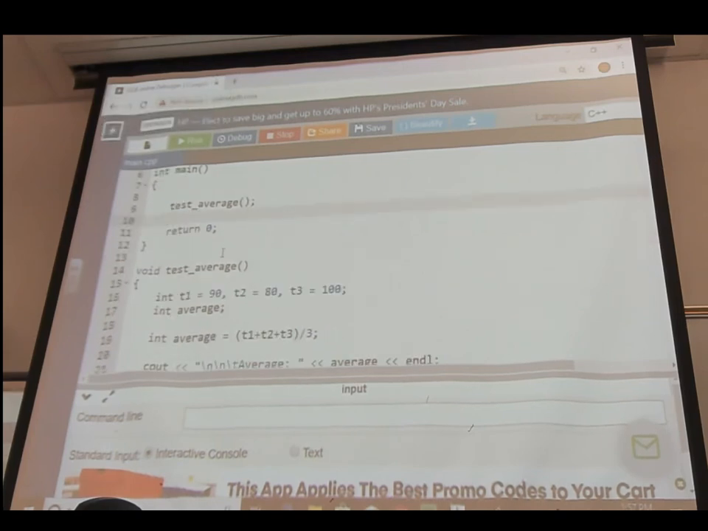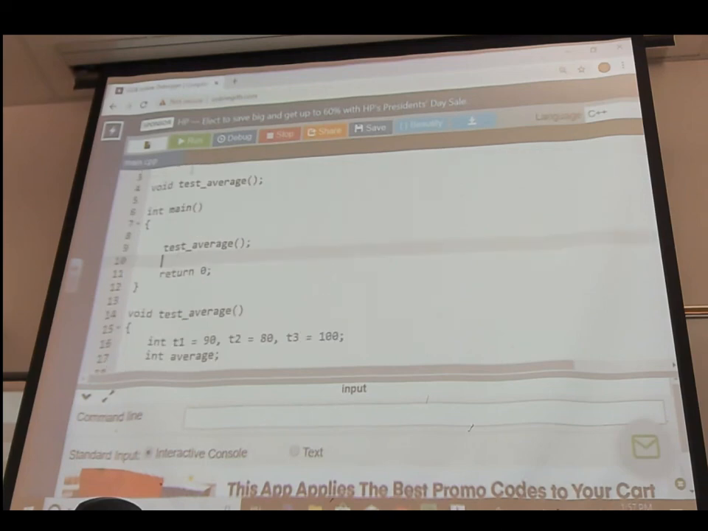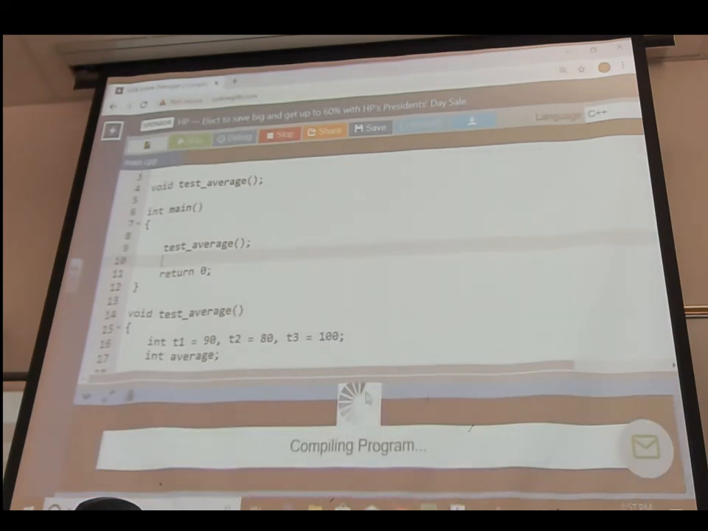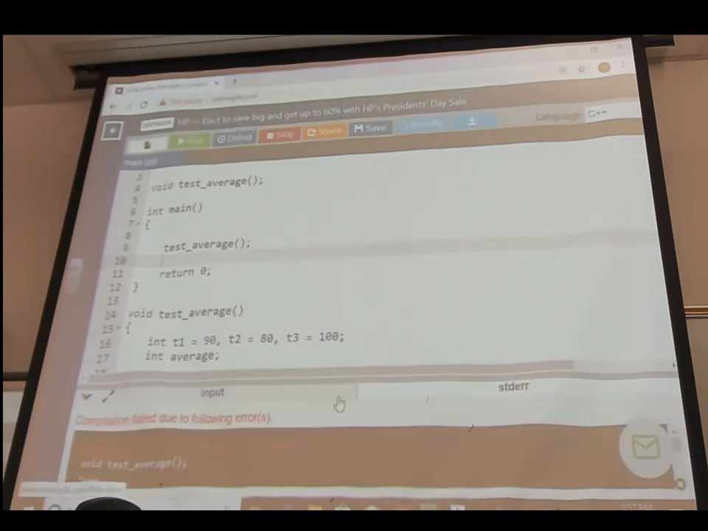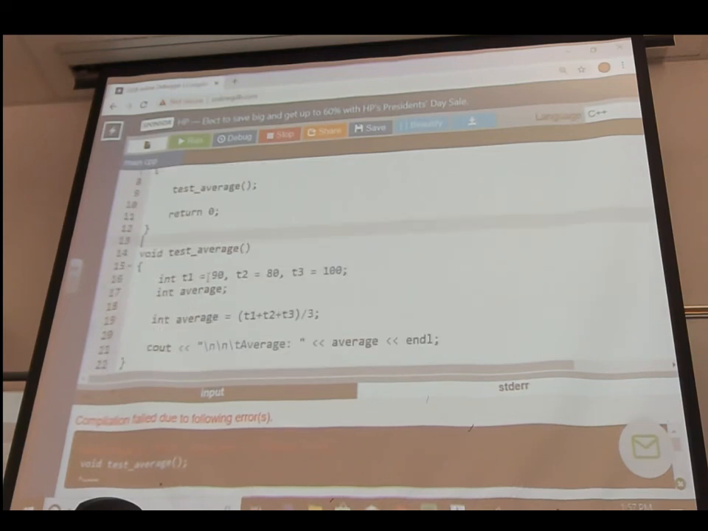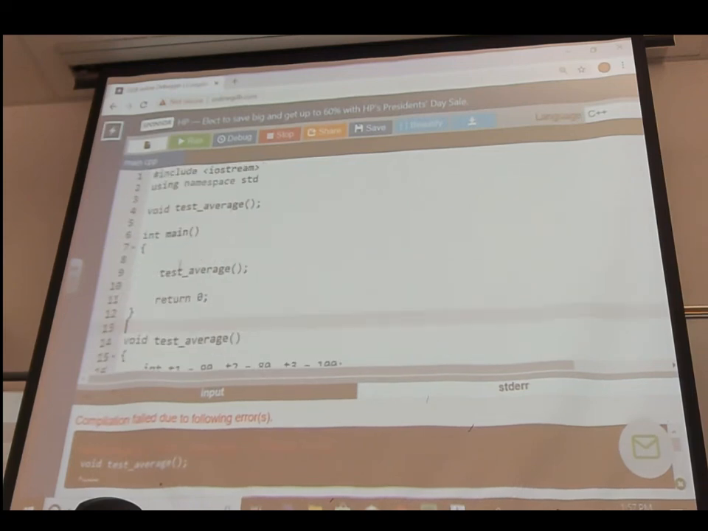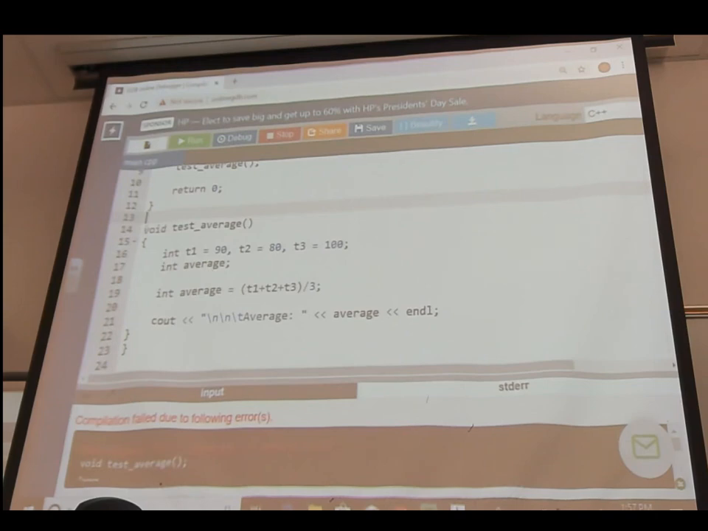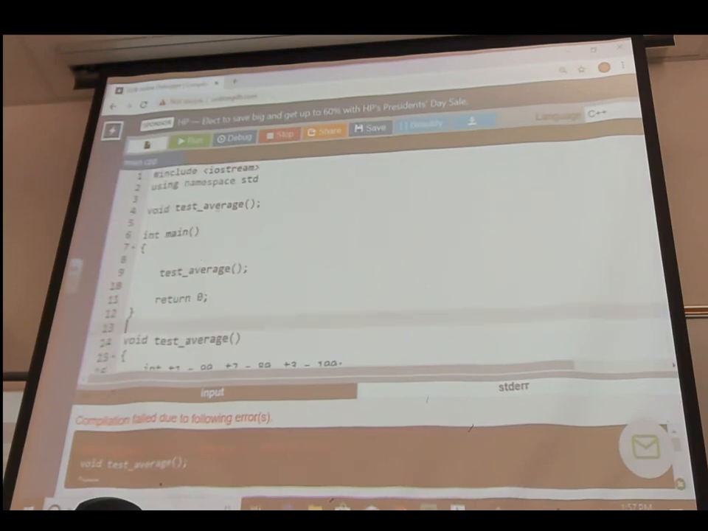Now, I could run this, and I'll get an answer. Let's see, expected after void. Error, expected before void. Let's see here. Set the using namespace at the top, all the way to the top. Oh, using namespace. All right. So now let's run it.